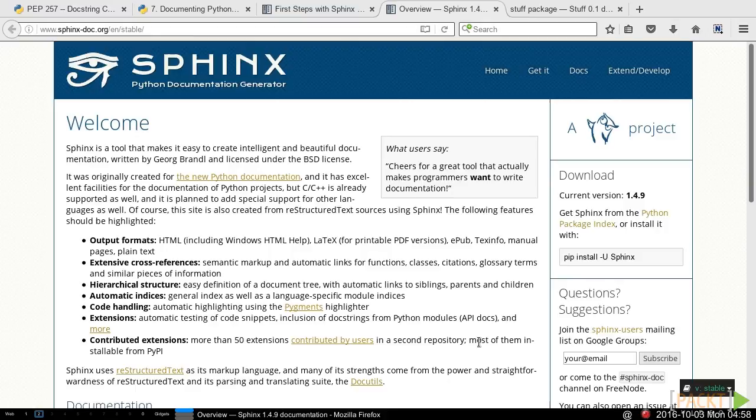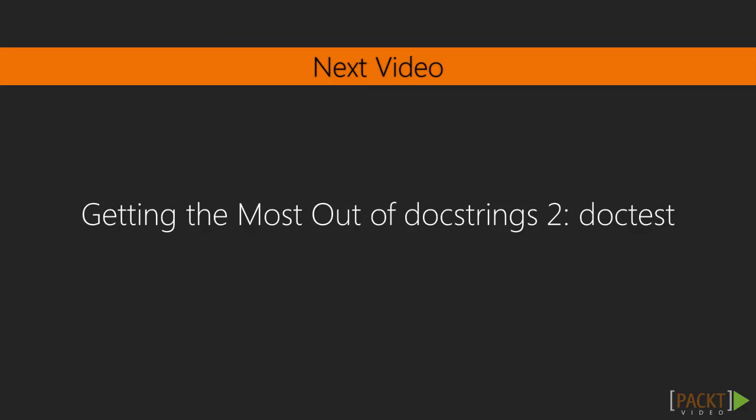In this video, we learned how to format our docstrings to take advantage of automated tools, such as IDEs and the Sphinx documentation compiler. In the next video, we're going to look at one more cool advantage we can get from docstrings by actually executing the examples we include in our documentation and making sure they agree with what the code actually does.